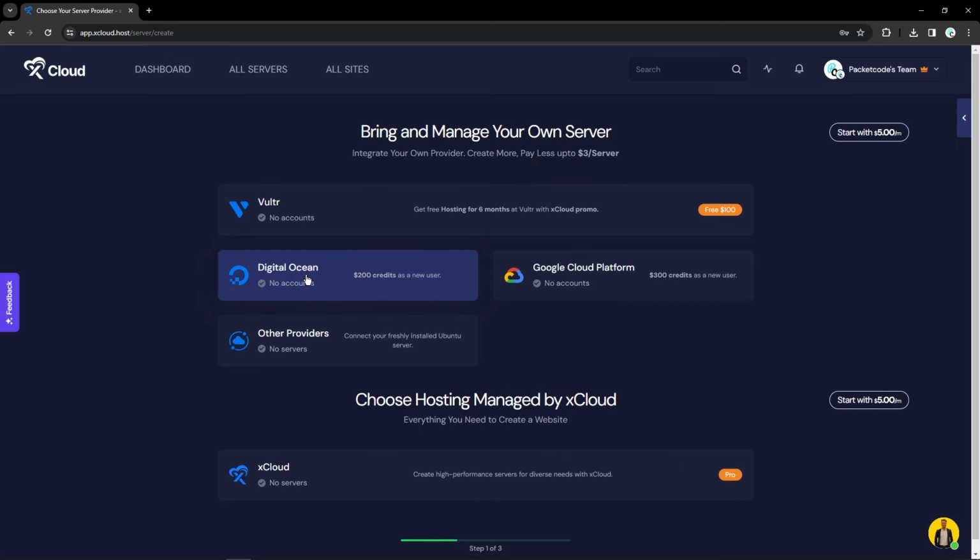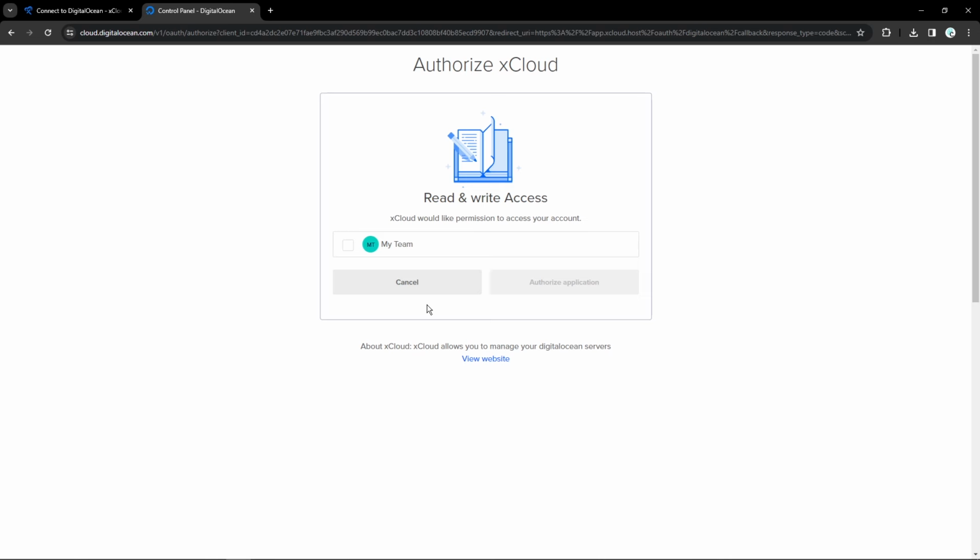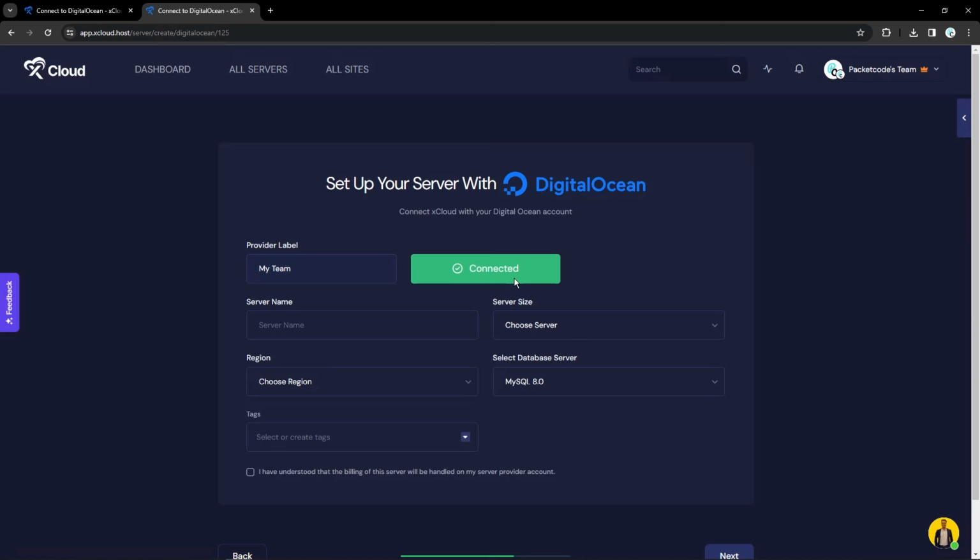Apart from doing that, you can also choose the hosting provider managed by xCloud itself. So basically you'll be paying xCloud for the service and they will be managing your server instead of doing it from Google Cloud Platform or AWS or something like that. So for now, I'll just click on DigitalOcean and click on authorize on DigitalOcean. So it's asking for read and write access to my account. So I'll give that, and now it's connected. So the integration was pretty seamless, right?